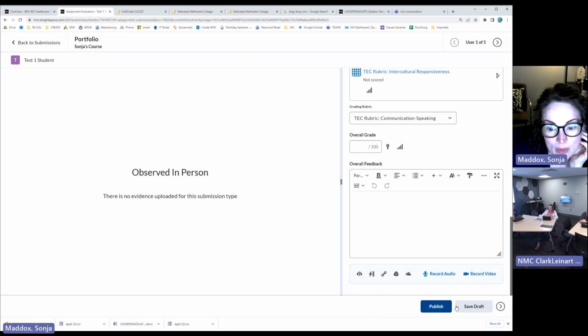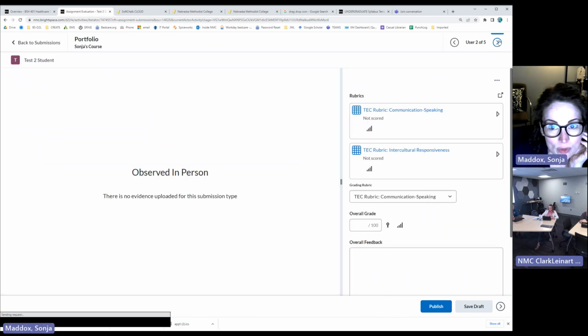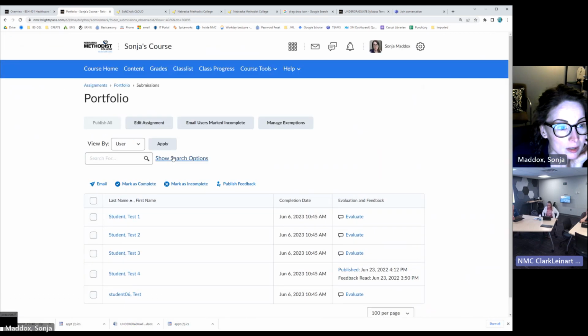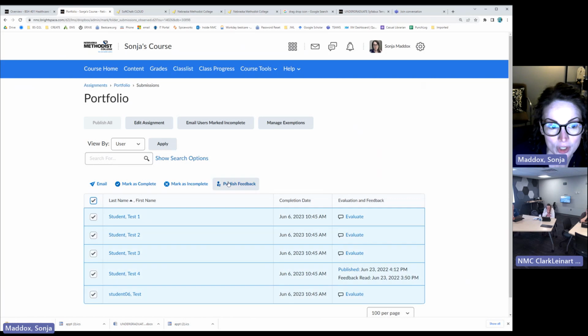And as you go through, you can either save them or you can publish them. If you choose not to publish them after you're all done, publish means to push it to the gradebook. So you could select all and then push that feedback to the gradebook.